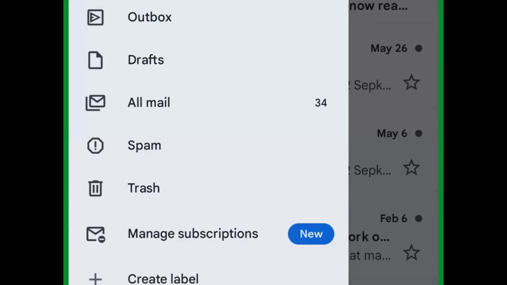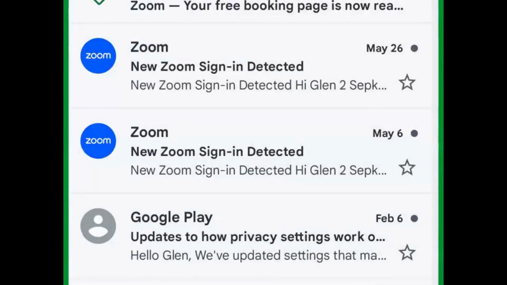Okay, so we finally got to settings. The whole point of this is to go in and look at the settings that you might want to set to make using Gmail efficient. So let's go into settings by clicking Settings.